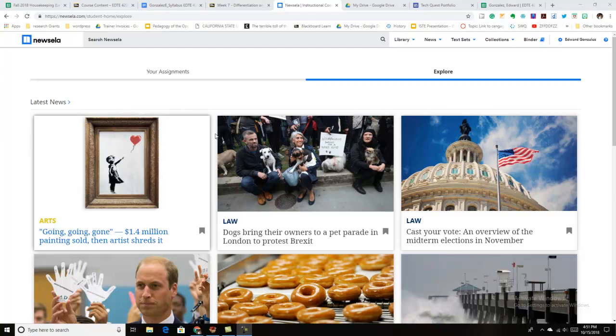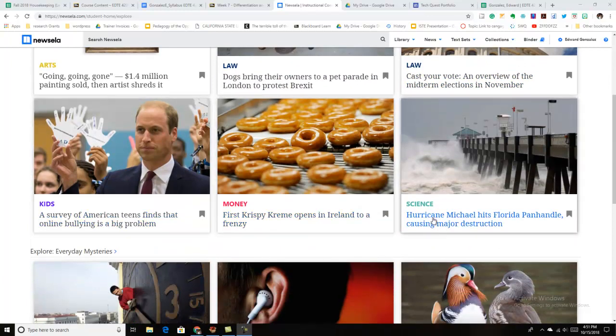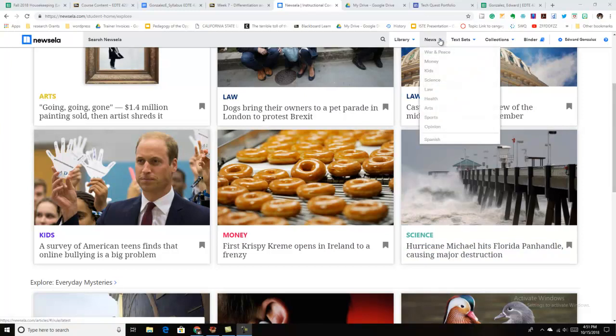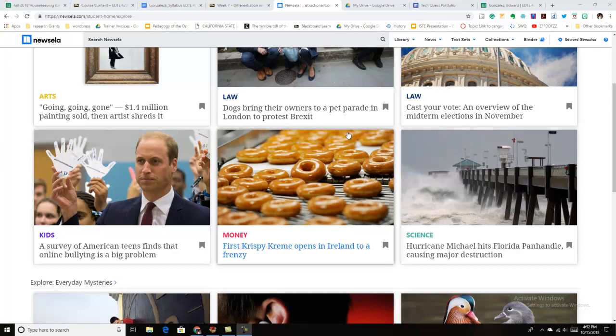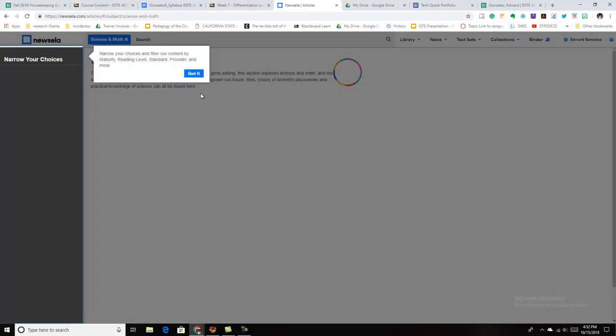When you are here in NewsELA, you're going to be selecting your own article, and I want you to notice how the articles are divided by subjects. You can see up here in the news: war and peace, money, kids, science, law, health, arts, sports, opinion, library, science, math, religion, philosophy, government, and economics. The point is that you can use this in many of your classes, and it will help greatly regardless of what subject you're teaching.